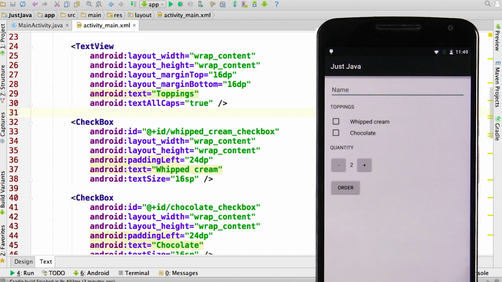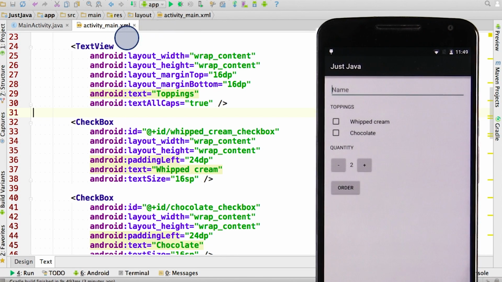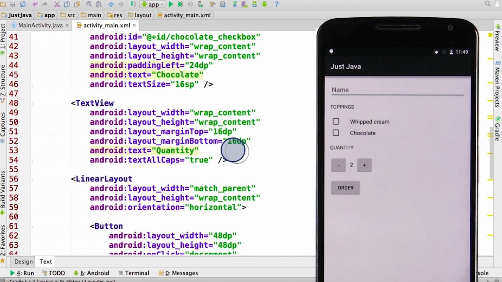In the app, you may have noticed that all the headers have the same visual style. And you may have noticed that in the XML you had to add the same attributes to each of these headers: the toppings header, the quantity header, as well as the order summary header when we used to have it. If you have a lot of views with the same visual style, it's good practice to try and reduce the repetition by defining it in only one place and then referring back to that single place.